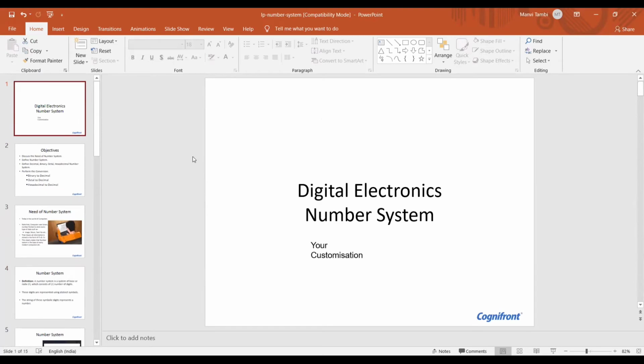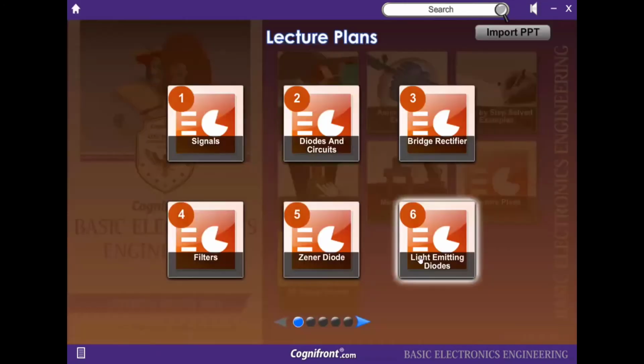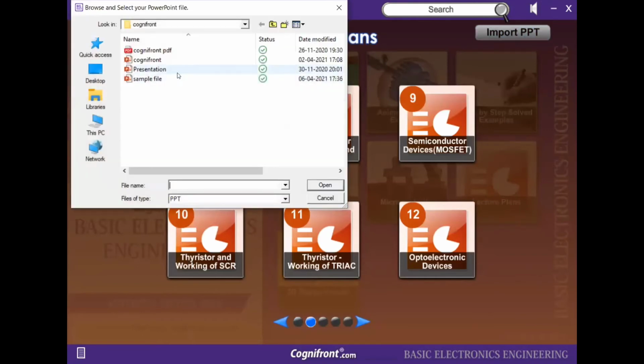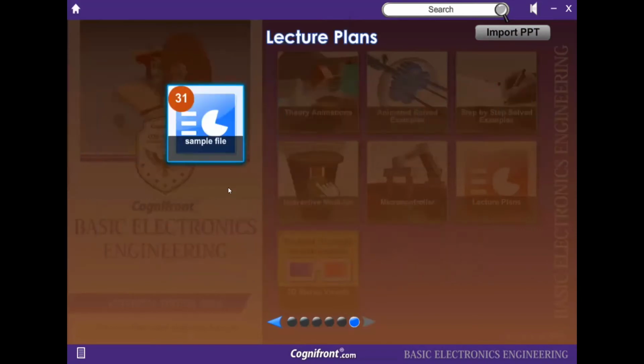So for this, let's go to your own animation first. I will show you what to do with it. There is a button on the top right here named Import PPT. Just click on the Import button and select a particular PowerPoint that you want to import here. So let us say we import our own lecture. And it starts appearing here.